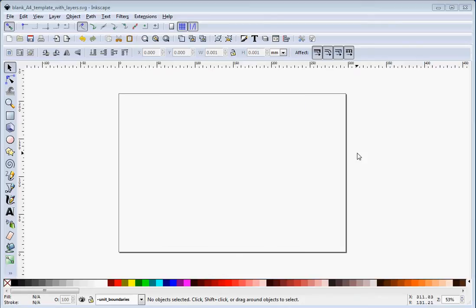Hi there, in this tutorial I want to cover digitizing your own geological map in Inkscape. It's going to be broken into several parts. The first part here just covers setting up your document.